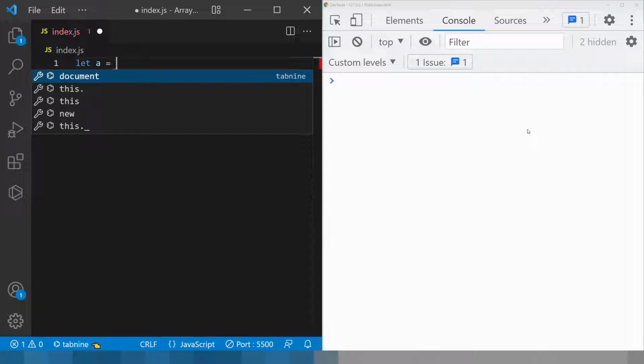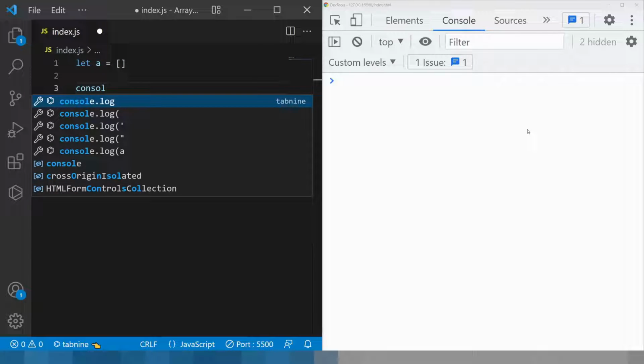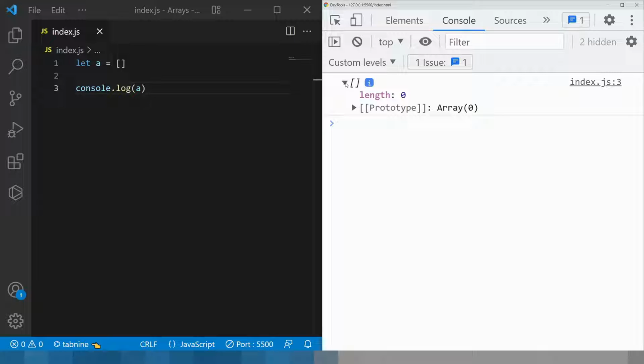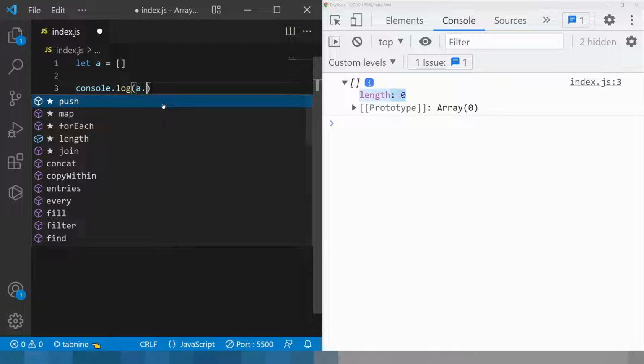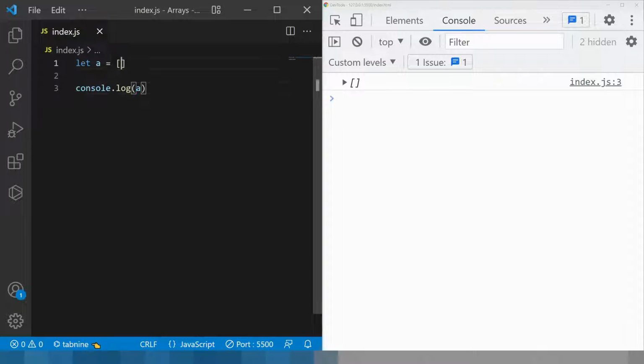A is our array. To create it, just put a square bracket. That's it. This is an empty JavaScript array. Let me run it. See, this is an empty JavaScript array. The length is 0. To find the length, you can simply use length. It will show the length of an array. That's it.